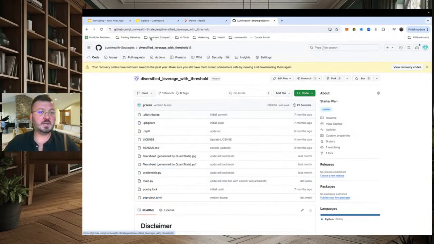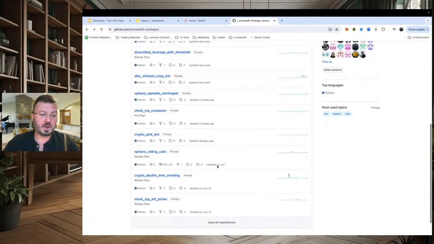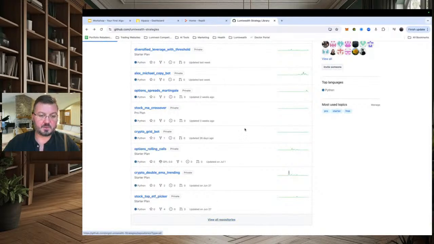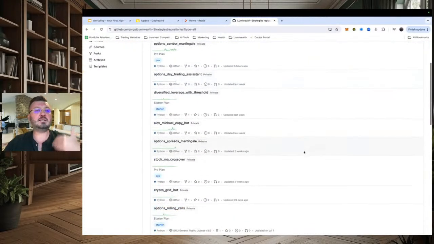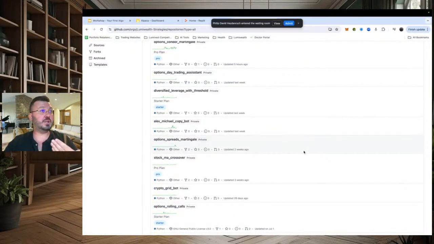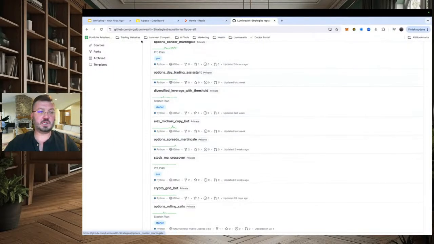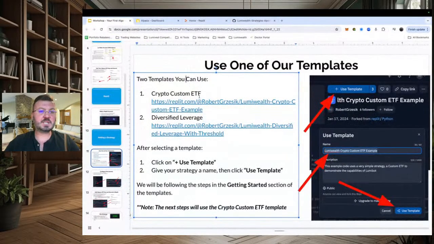We do have a bunch of these other strategies, but today we're working on one of the more simple ones, diversified leverage, or we have the custom ETF, which we're going to work on right now because the stock market is closed right now. And so that you guys can actually see this thing working, we will be using a crypto strategy. Okay, so that's what the two are here.